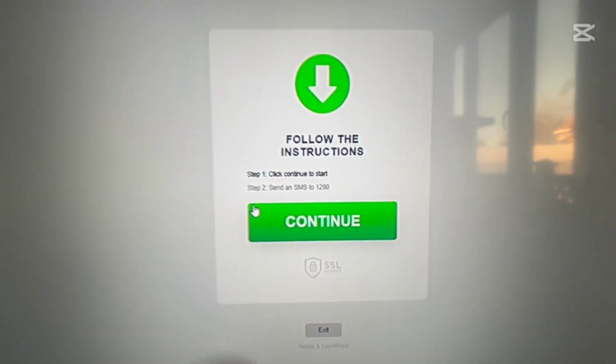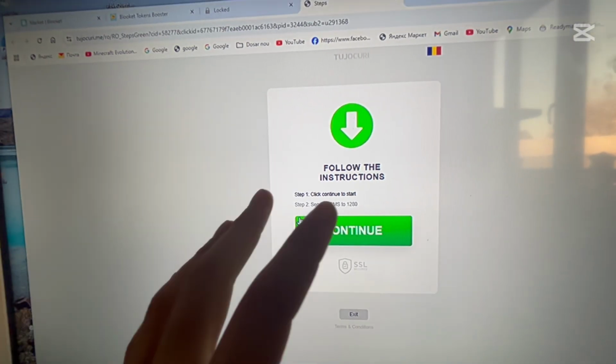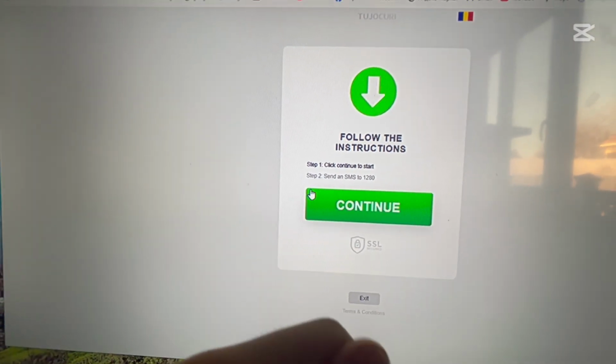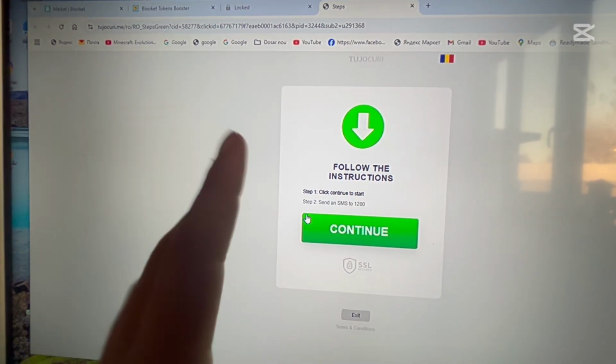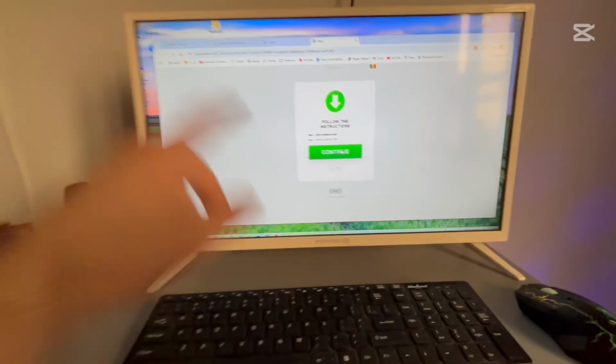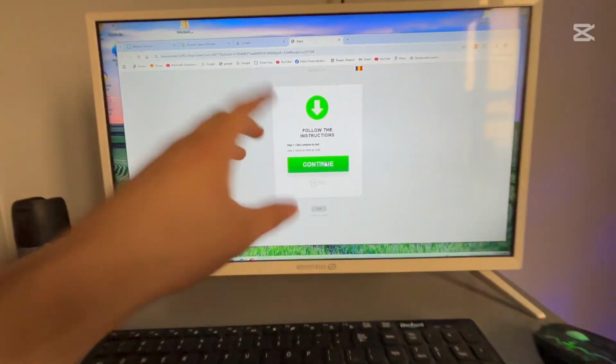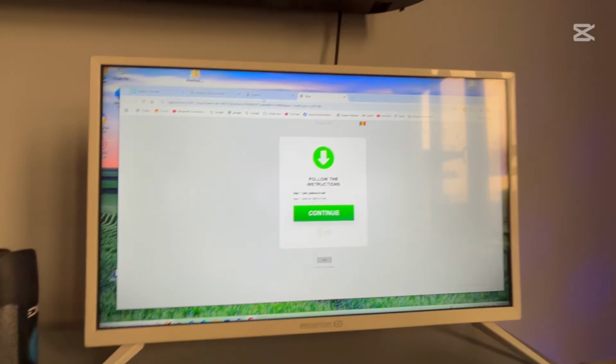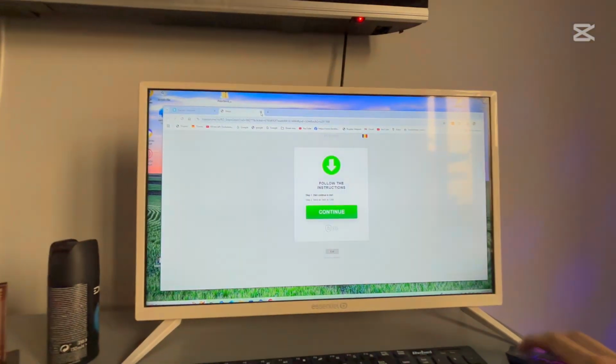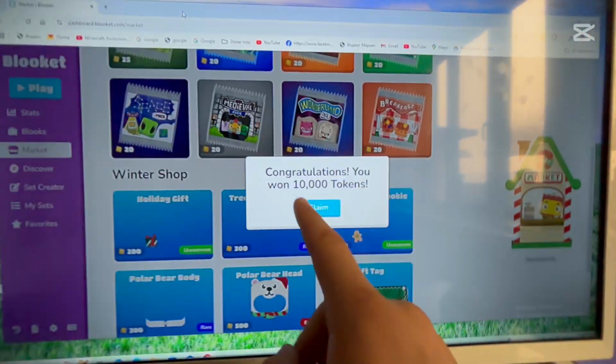Now I put the video on pause because I can't send the SMS and record at the same time. I will be back in 2 minutes. Good guys, I send the SMS now. Now I want to check this. It's finished. Now you can close all tabs, and as you can see, I received this notification.